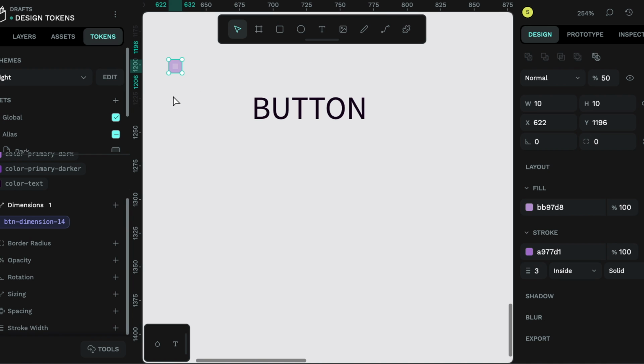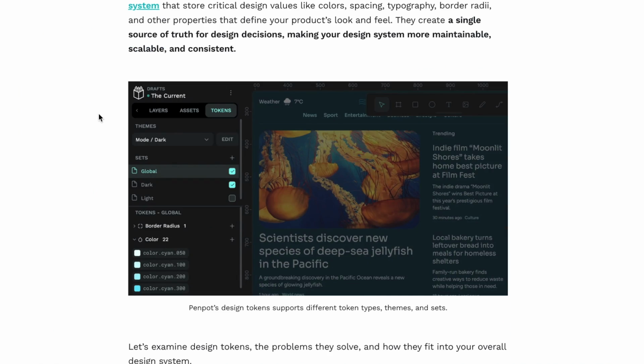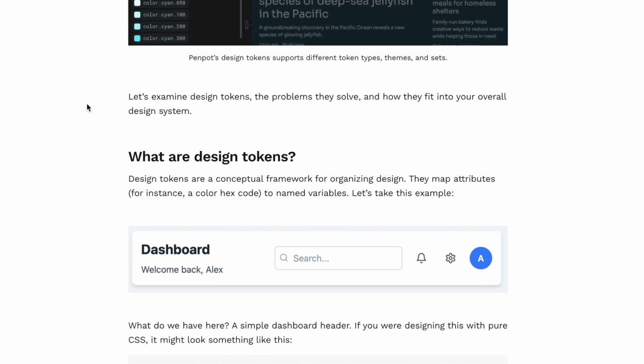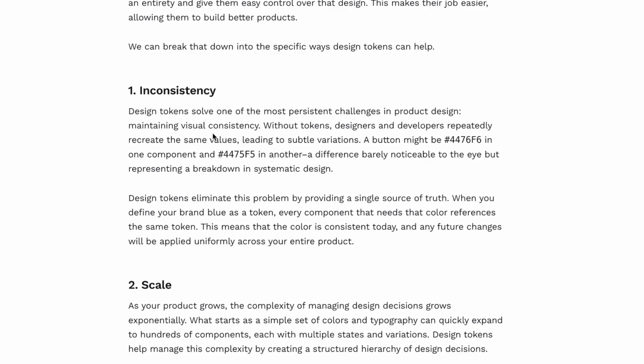If you want to learn more about design tokens, you can always check out Penpot's blog. Laura Kalbag has written a very useful blog about how to use design tokens and why they're useful. Yeah, that's about it.